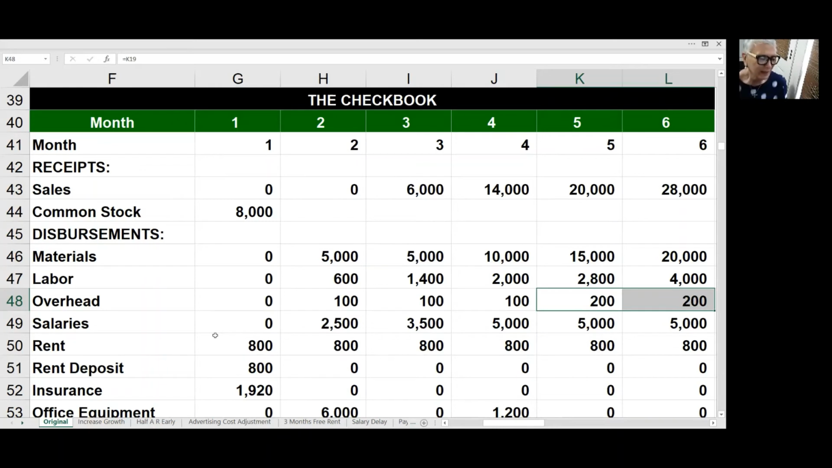So our next line is salaries, and it's kind of the same thing. It's a funny thing about employees. They want to be paid when they do the work. So salaries, again, 0 in month 1. The entrepreneur pays himself $2,500 in month 2, and then as he adds part-time help, salaries becomes $3,500, and then $5,000 in months 4, 5, and 6.